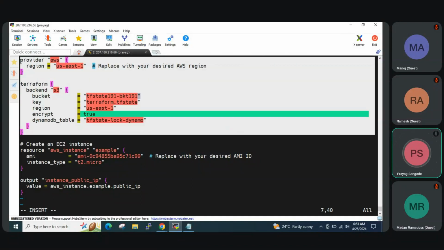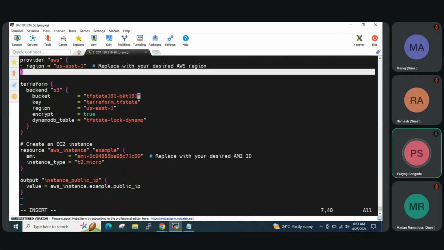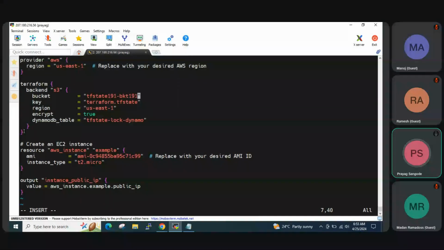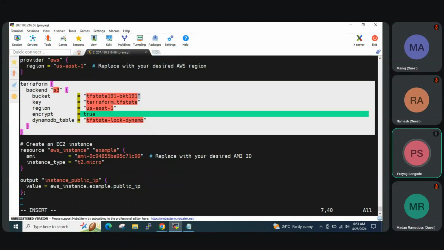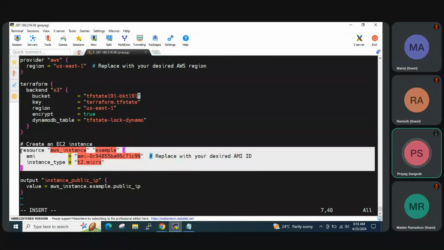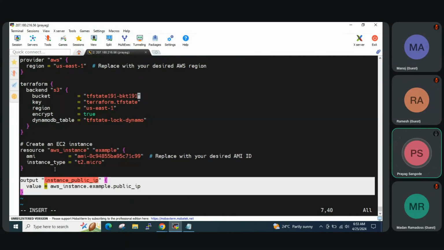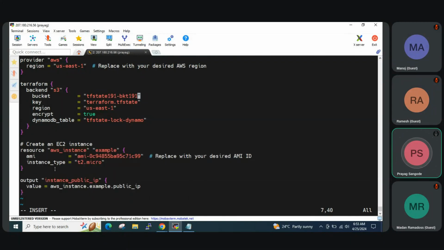When we segregate into separate files, one file will be provider.tf, the other can be backend.tf, this will be ec2.tf or main.tf, and this will be output.tf. But now we have everything in a single file. It will also output the public IP.